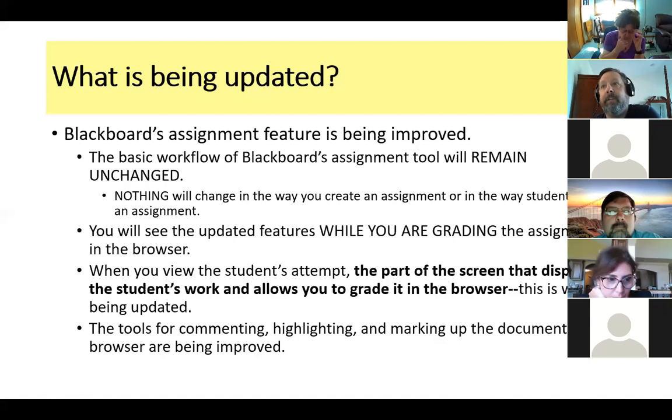You will see updated features while you're grading the assignment, though, in the browser. And it's not a drastic change. It's just improvements on the types of tools that you were used to using if you use the inline grading, but they've made some nice improvements to the tool. So when you view the student's attempt, the part of the screen that displays the student's work and allows you to grade it in the browser, that's what's being updated. The tools for commenting, highlighting, and marking up the document in the browser, those are all being improved.